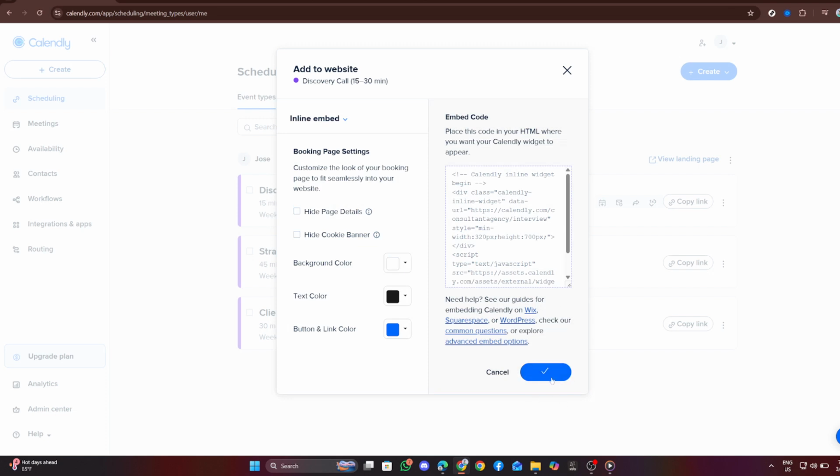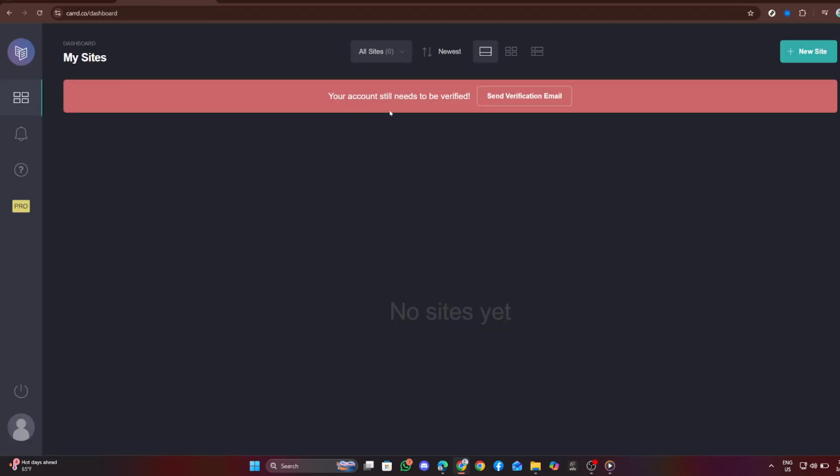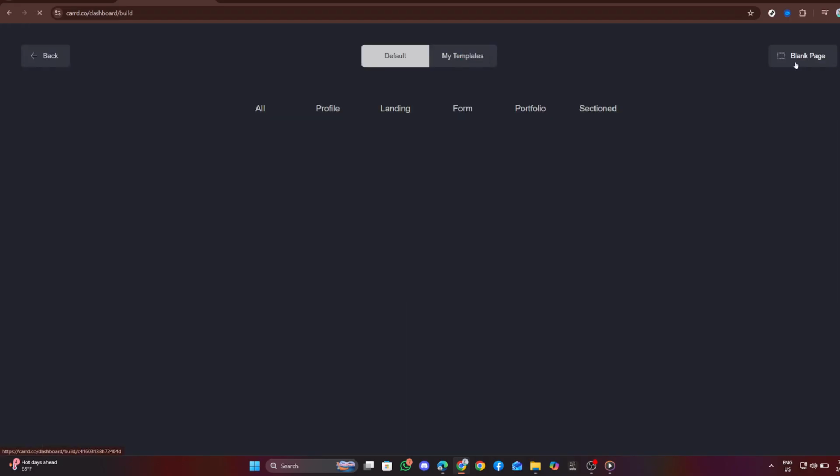Now, open your card site by logging in, navigate to your card account. After logging in, navigate to your website dashboard, click on the website you wish to edit, and then select the Edit button to enter the editing mode.